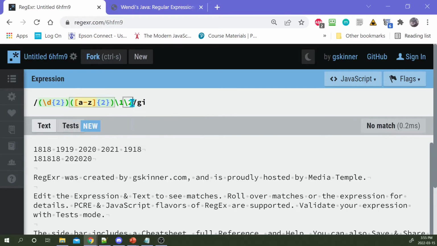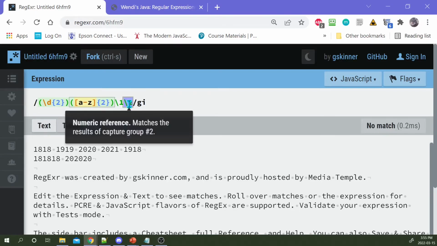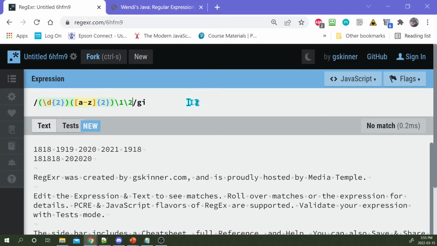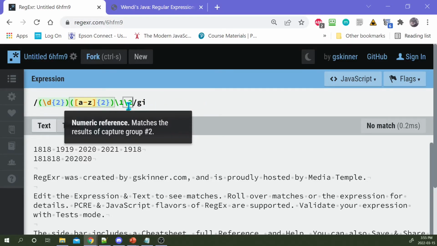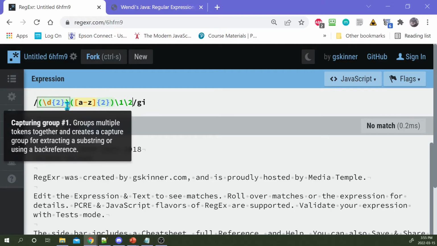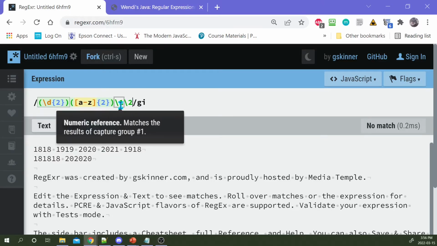And if I want to refer back to the second capture group, I just noticed that it highlights them. Did you see that? Let me get rid of this. When you put your mouse over the number 2, it puts a line over the corresponding capture group, and watch, it's going to go back here when I put my mouse over the 1. There we go. That's cool. I didn't notice that before. So this refers back to the second capture group, and this refers back to the first capture group.